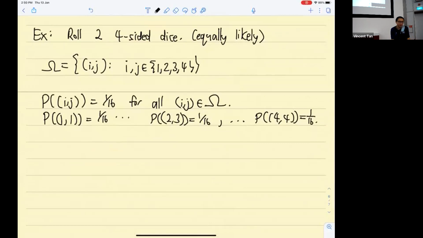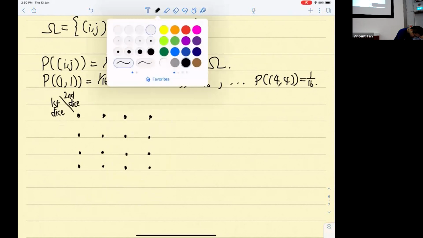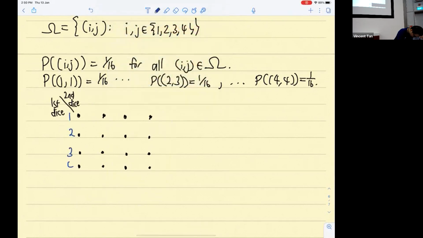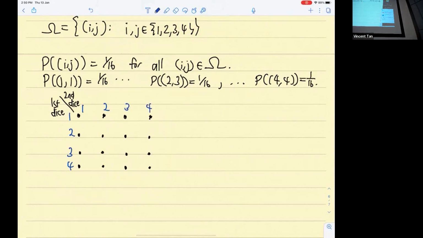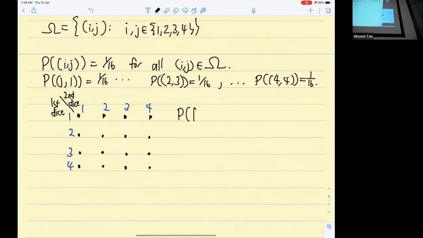Now, the rest of the questions are not so clear. They need some thinking. Even I also need to think. So we can represent this by means of a grid. Here we have the first dice, and here we have the second dice. We label them as 1, 2, 3, 4, 1, 2, 3, 4, and we are interested in several interesting events. What is the probability that the first row is equal to the second row?